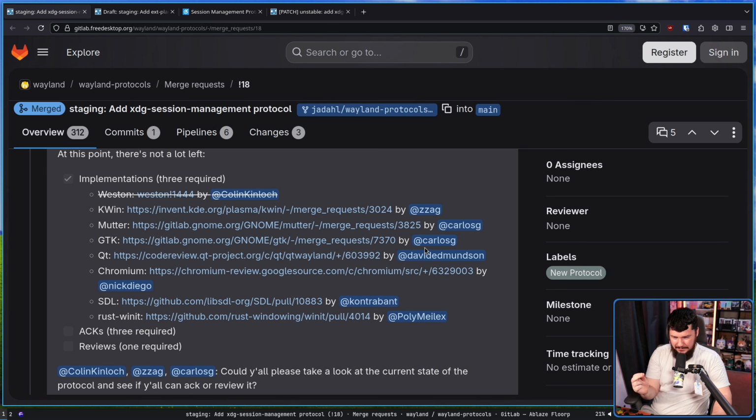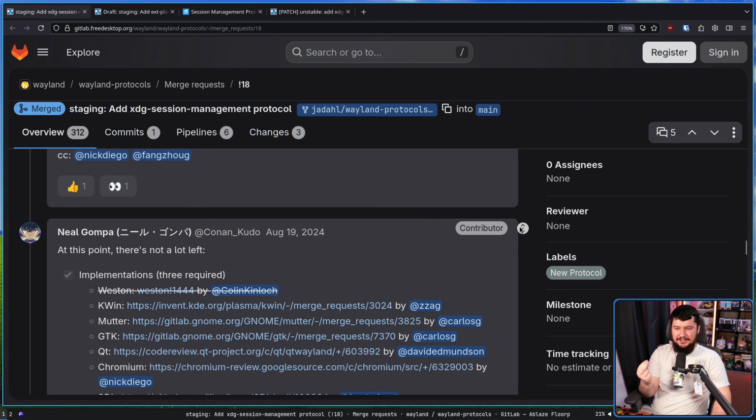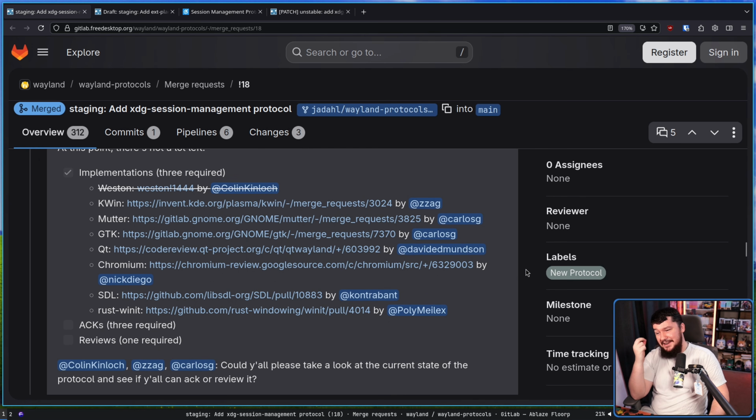Nobody had acked the protocol. This was in August of 2024. Clearly, everybody was on board with the protocol. Everybody was working towards the protocol being merged, but nobody had acked the stupid protocol yet.